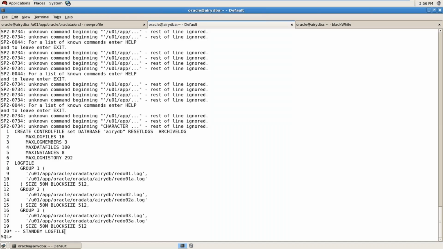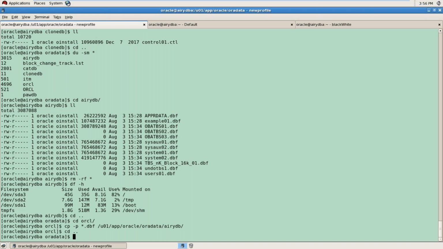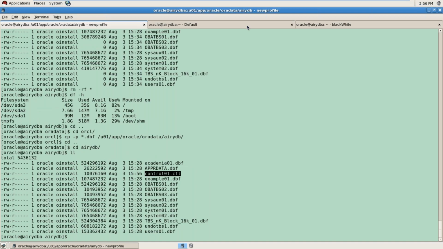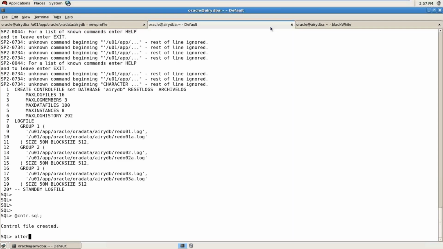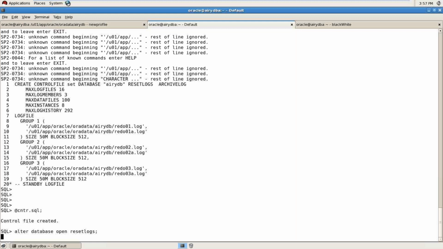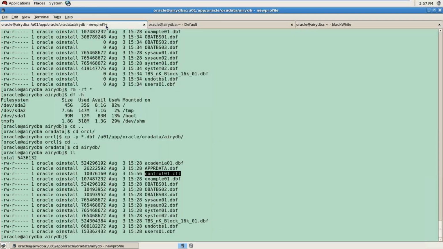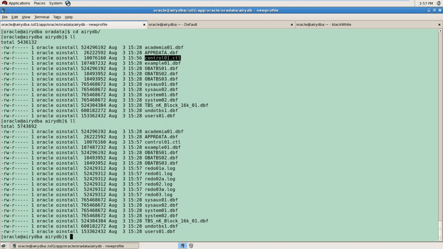Now you can see there are no redo log files on this location, right? But I have already mentioned that the redo log files should be there in the control file. So what I will do is open my database with resetlogs. So alter database open resetlogs. Resetlogs means the blank redo log files will be created with your database open step. You can see these redo log files are created, and your database will come in open mode, right?